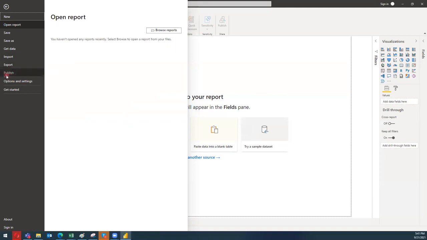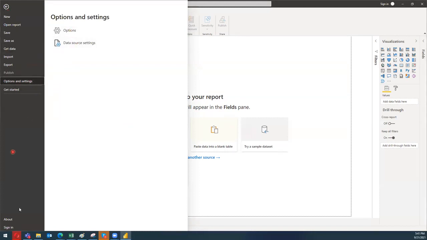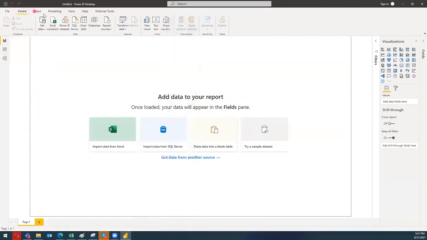After that, you can also have a publish option. If you have a Microsoft Power BI service account, you can publish the report. And then there are options and settings, which are related to more options like the data source settings. And here is the About option, which is related to Microsoft.